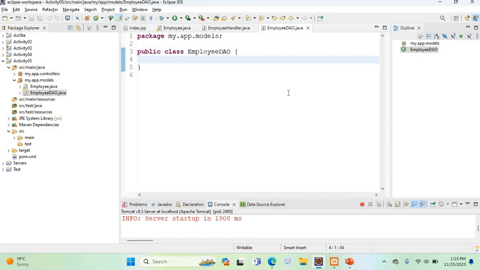So here in this employee DAO, that means this is a data access object. I'm going to access the database through this object. Therefore, you know that when you are going to access the database, we need to have a database connection. So first we will create this database connection here, and then we can access this object to connect with the database.